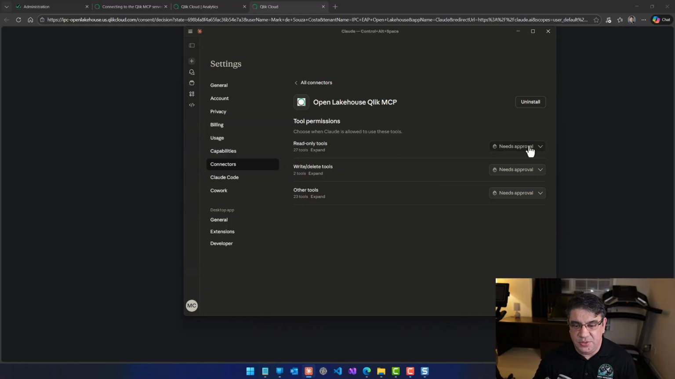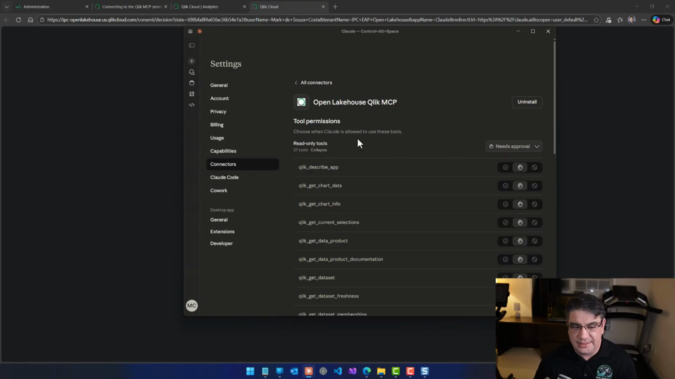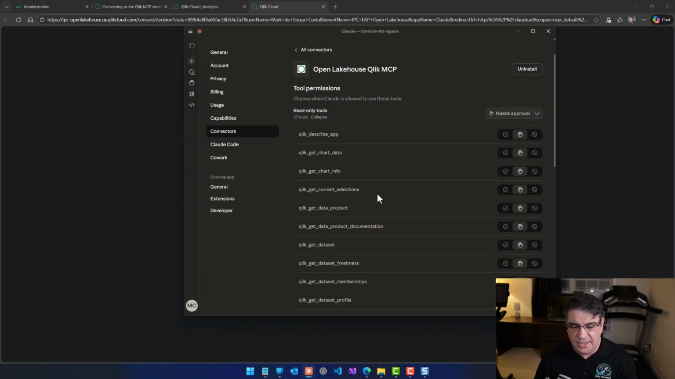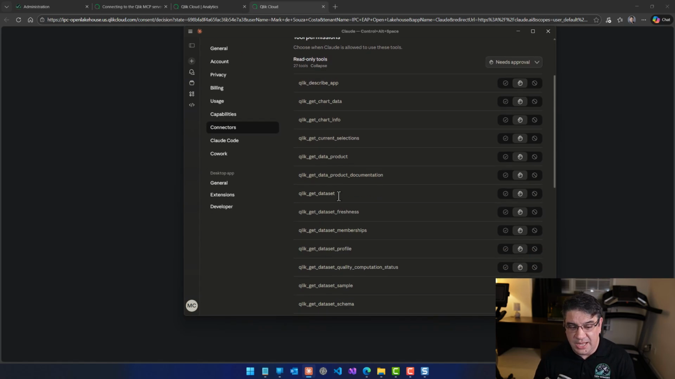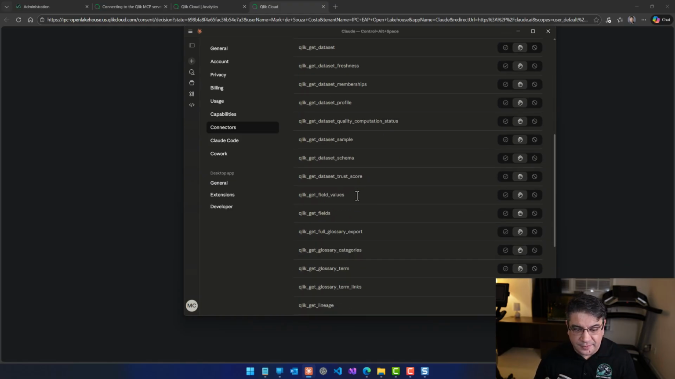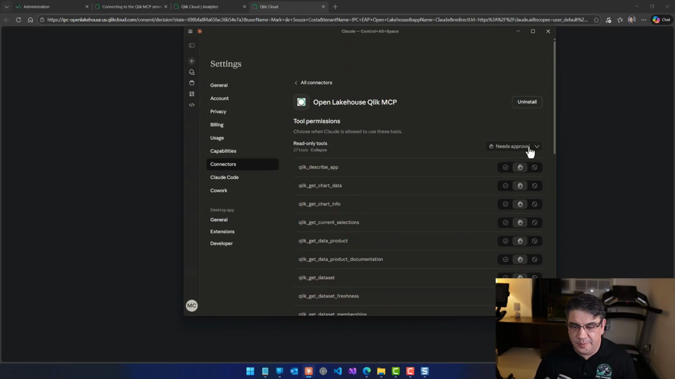If you click expand, you can see these tools, like describe an application, get chart data, get chart information, get data sets. So you have multiple things, okay? And then you can allow everything or just block all the tools. You can customize: these I approve, these I deny. So you can preset this.